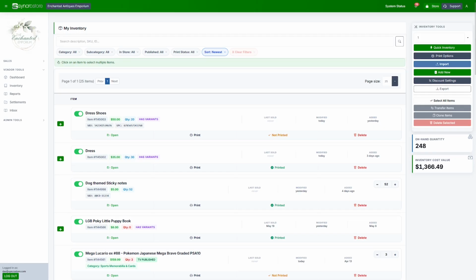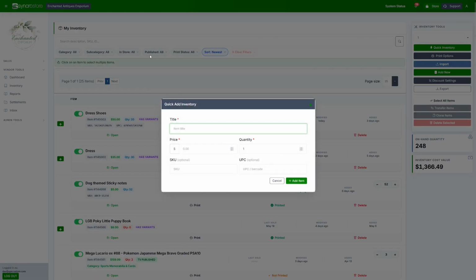In this video, we'll be going over the Quick Inventory option, found under the Inventory Tools section of the Vendor Inventory page. Clicking the Quick Inventory button will open up the pop-up menu where we can begin entering item information. To give an example, let's say I had a basketball I'd like to sell. I will set the price as $10, and let's say I have 10 of them.